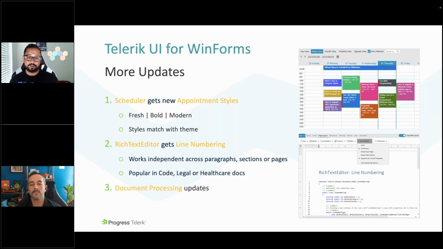The rich text editor gets line numbering. This is very popular for code editors or legal or healthcare documentation. So the line numbers can be stopped and started. It works independently across paragraphs and sections, even pages, right? And same DPL updates across WinForms as well.